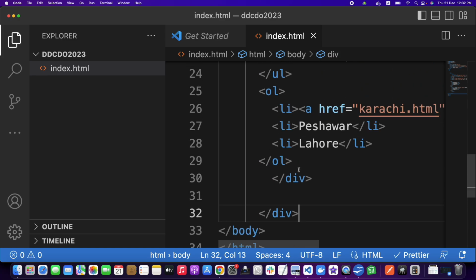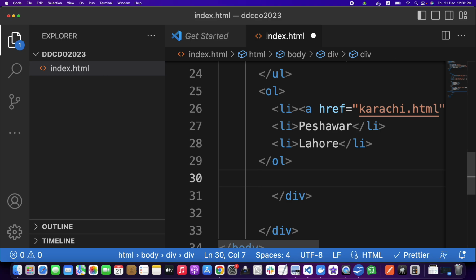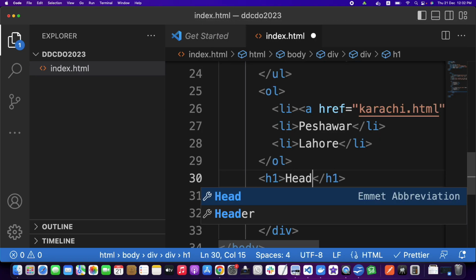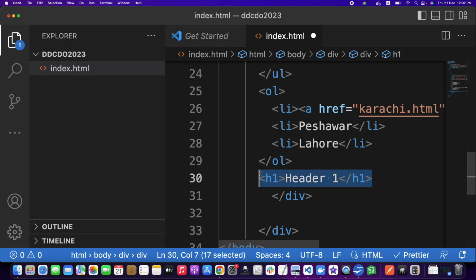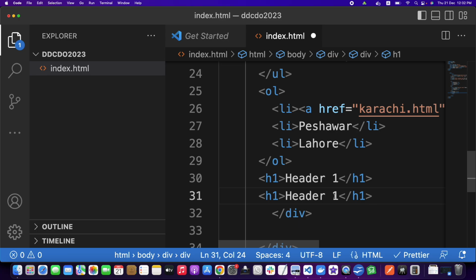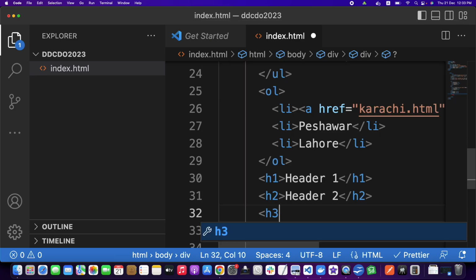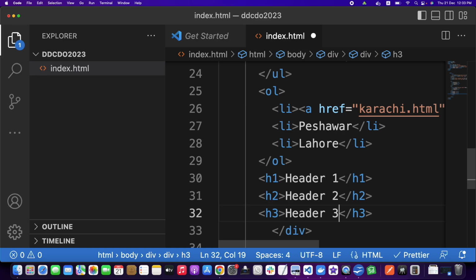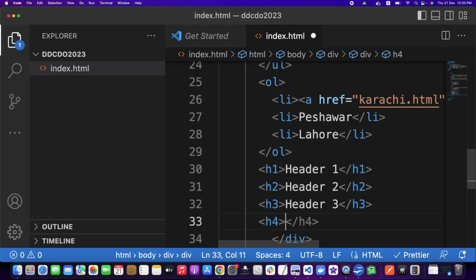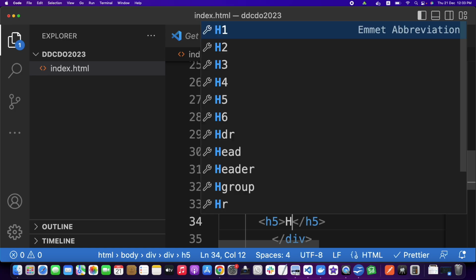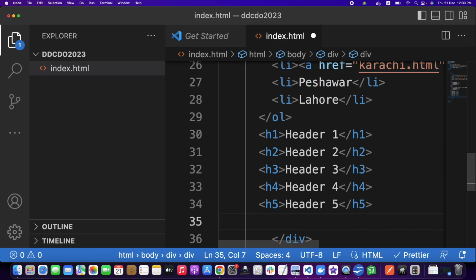Okay, I was forgetting the h1 tags also. Let us add those. h1, header 1, is it okay?